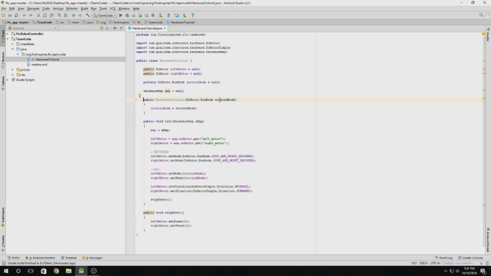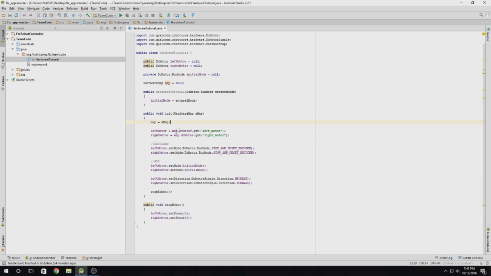When our robot is created in our program, we give it a run mode, and that sets this initial mode to that input that we put in there. When our robot starts, it takes the hardware map that we input into it and sets its internal map to that. And then with that map, we can get the components with the names left_motor and right_motor in our DC motor controller and set them to these variables, leftMotor, rightMotor. If we have encoders, we make sure that we stop and reset the encoders in our left motor and right motor. For all robots, we set the modes of our motors to whatever mode we pass in. And then we set the direction of our left and right motors to their default positions. So if you have a motor mounted backwards, set that to reverse. And then we have a really quick function called stopRobot.